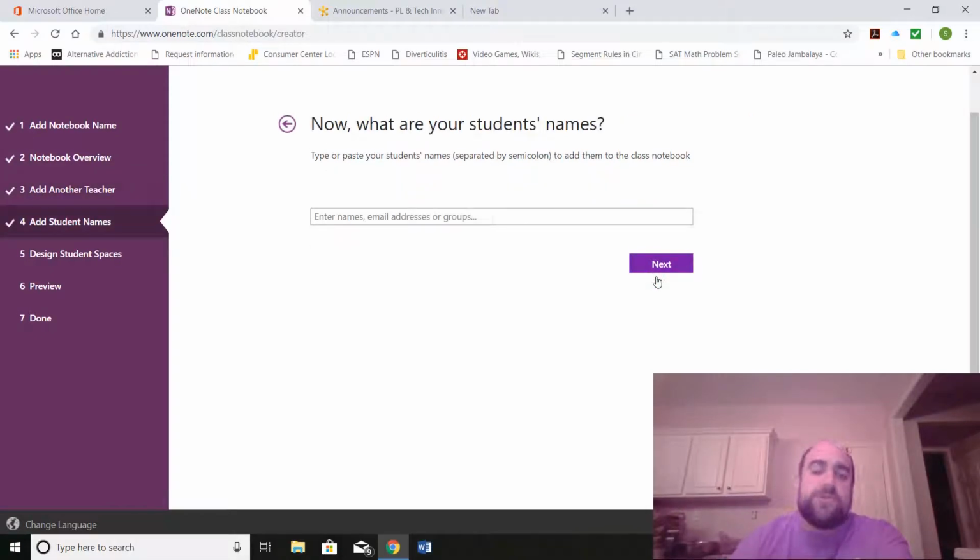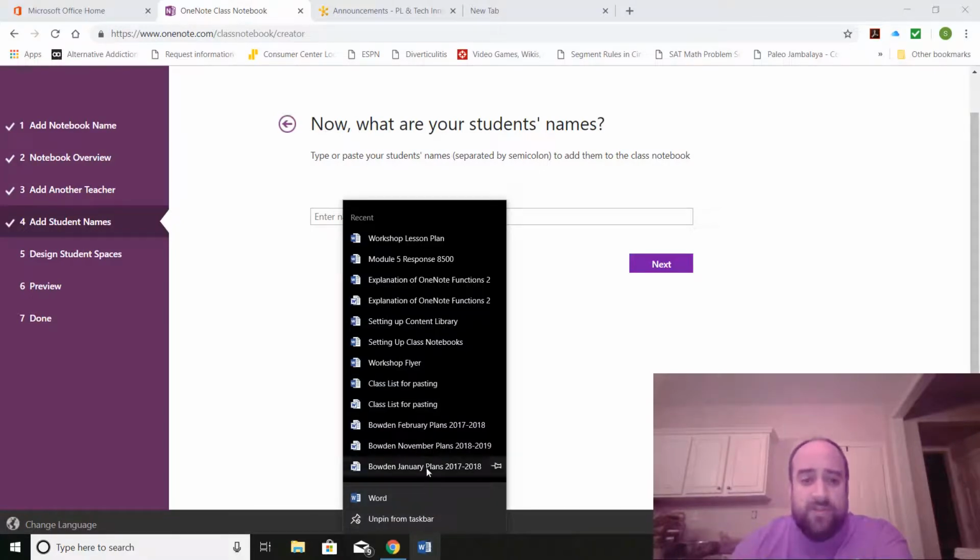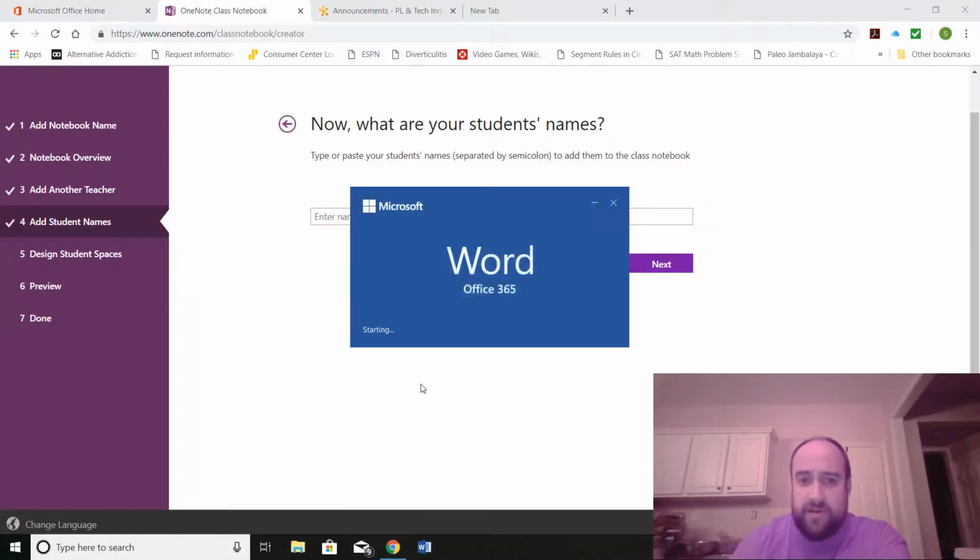So it says, now what are your students' names? Now this is a part where you can do two things. You can have their names already pre-typed out on a Word document. And if you have them already pre-typed out on a Word document, you have to separate them by a semicolon. And I'll show you an example of that. I have a list right here. I'm pulling up a Word document just like this.